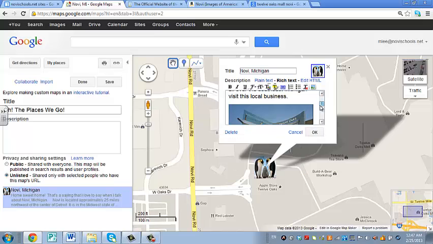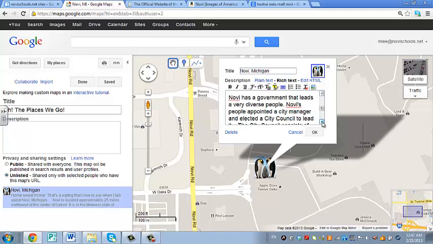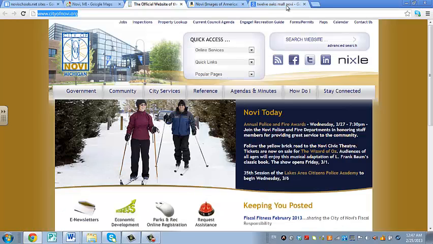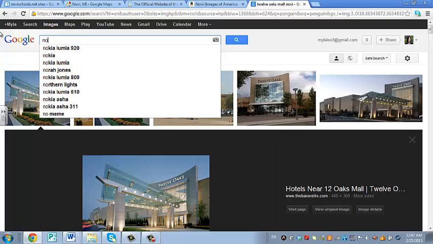So if I look right here, there it is. You'll see it right over there, the picture of 12 Oaks Mall. Now I'd like all of you to try at least to put 2 pictures in there. So I'm going to look for another picture, and I'm just going to put one for Novi, Michigan, and see what I come up with.